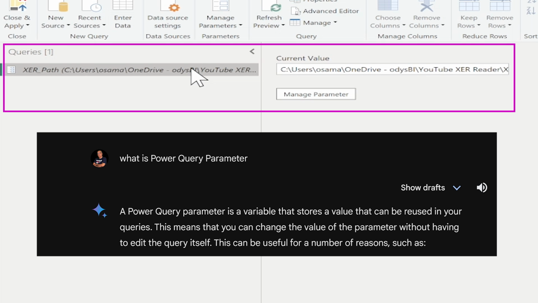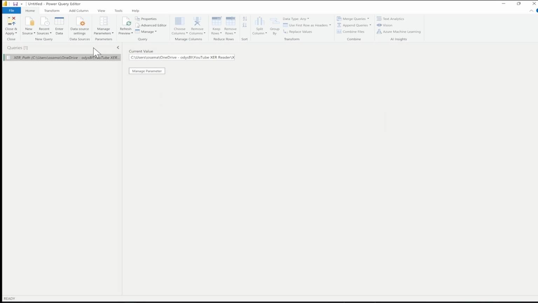A parameter is a variable that stores a value that can be reused in your queries. So you can change the value of the parameter without editing the query itself. I will show you the change effect later in this video. Now I will create a temporary query for explaining the methods manually, then automate the process. Right-click in the empty area in the query pane, Blank Query.